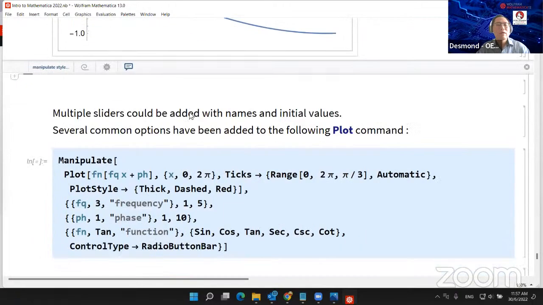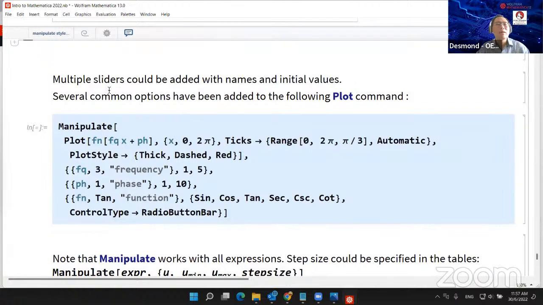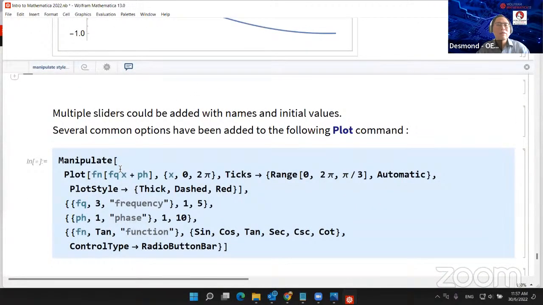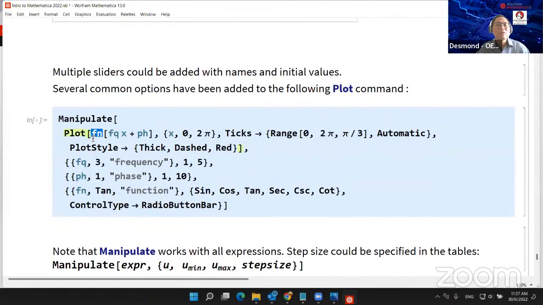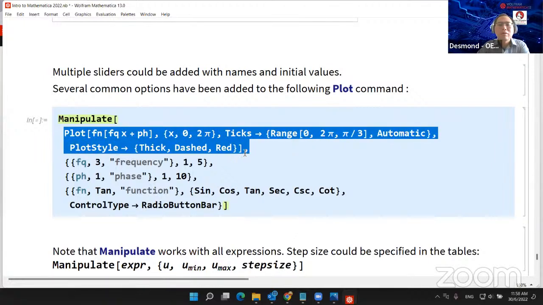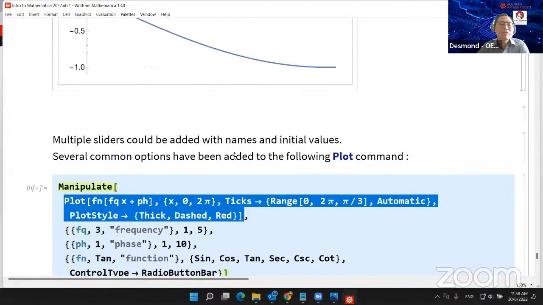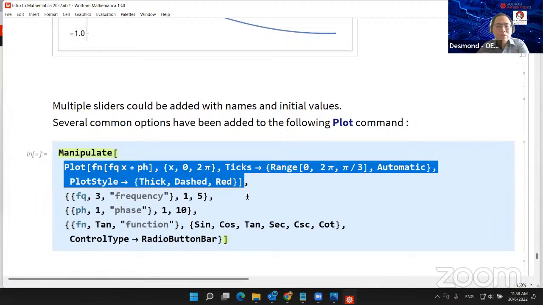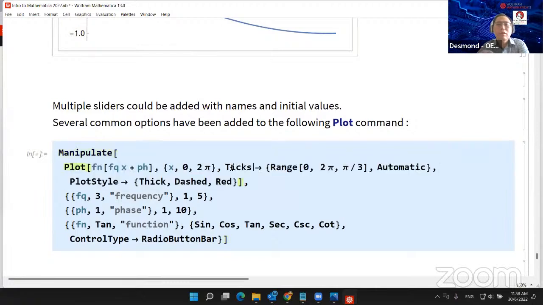Okay, next, you can include many sliders or many variables inside one simple GUI or output. So instead of just an n, you can have many things. I can have a function, I can have a frequency, I can have a phase, and everything is in the same format. So you see, Manipulate follows with this, and the whole Plot is until here. It's much longer compared to the previous one because I added many more options. For instance, I want to show the ticks in the axis, with a range from 0 to 2 Pi, a step size of Pi over 3, and show it automatically.